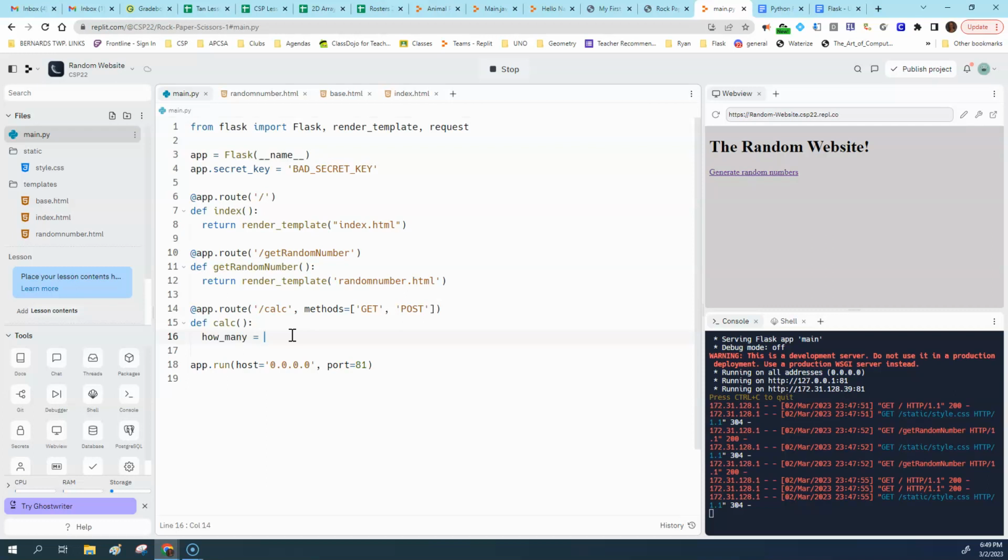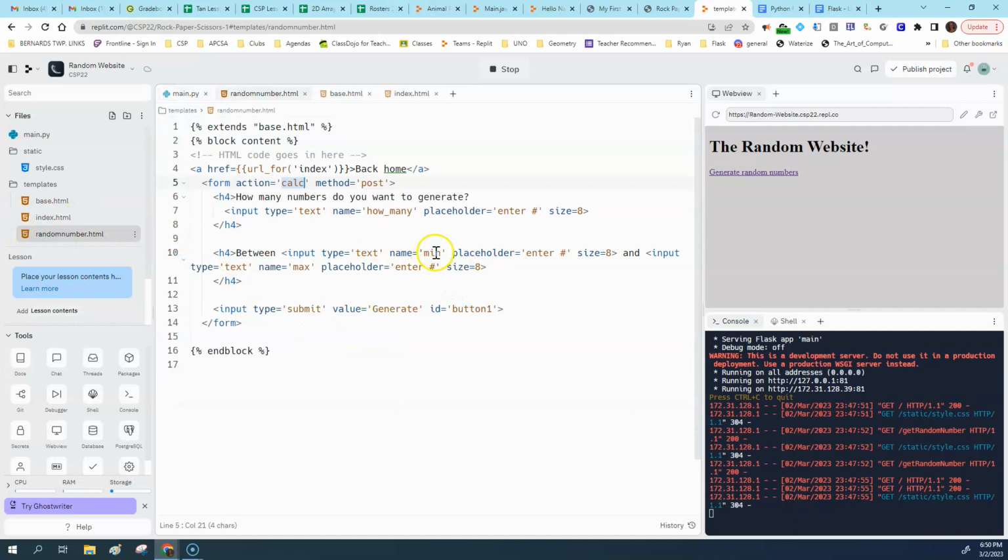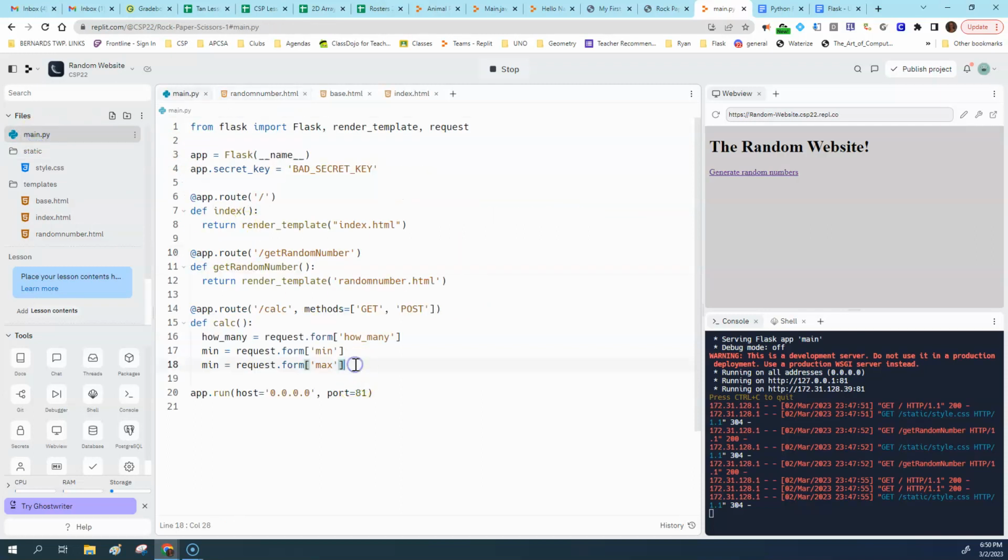And so how many, I'm going to set this equal to request. Now, if you don't have this imported, make sure that it's imported at the top, otherwise you can't use it. So request.form, and then I think I called it how many. I think it was exactly the same. And then min, I'm going to set this equal to another request.form min, and then the max number is going to be request.form max. And so these three values are just tied to the name of my text entry box.